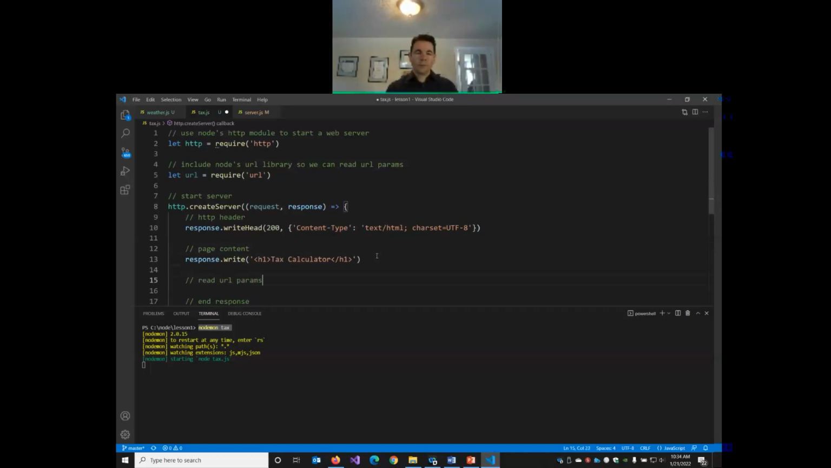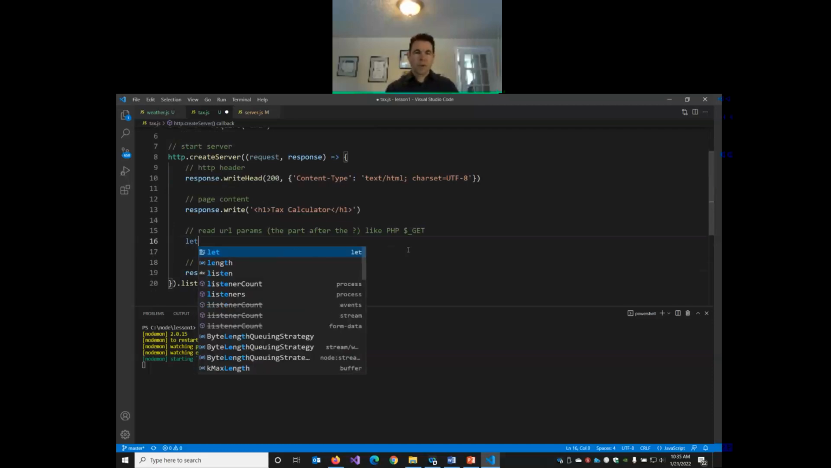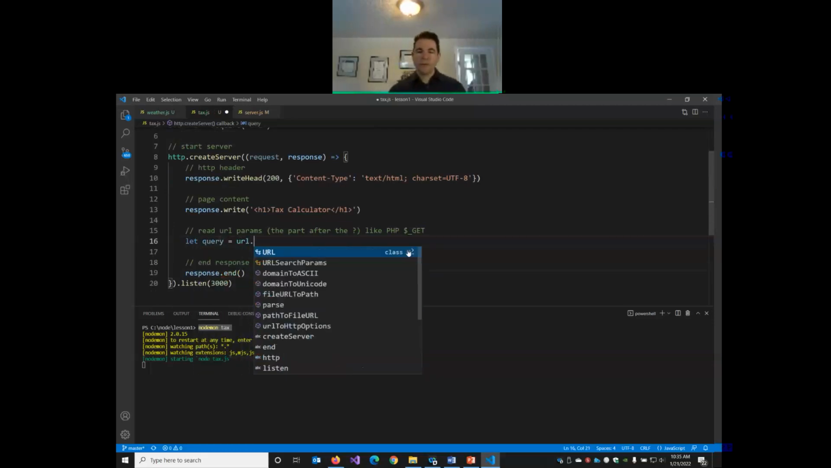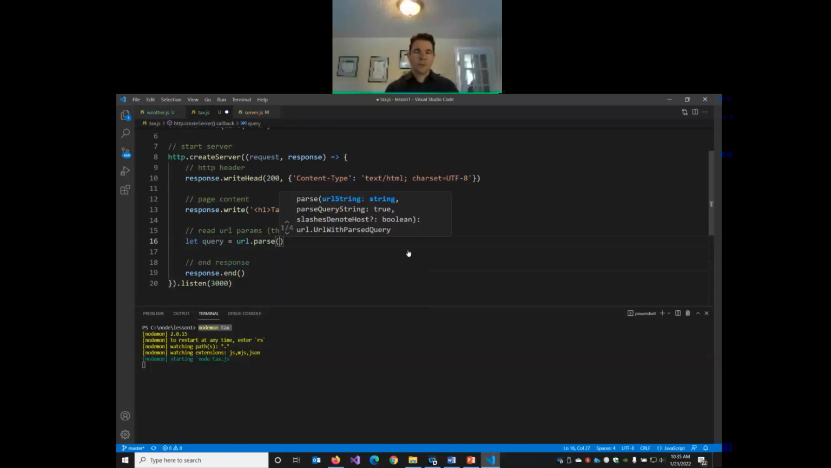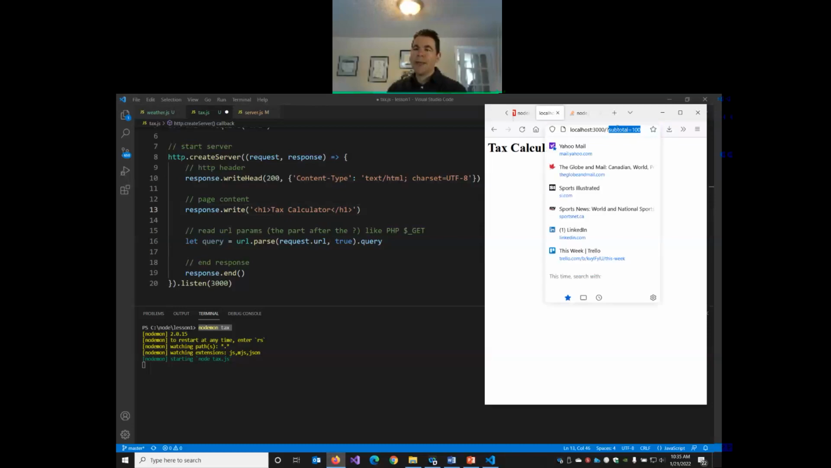So now we want to read the URL params. This is kind of like a PHP get. So our URL method has a parse. This allows us to read this part of the URL, the parameter name and value.